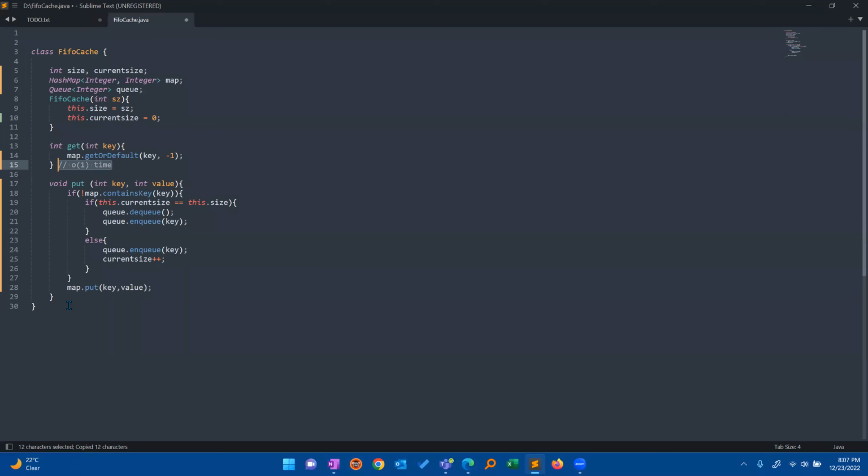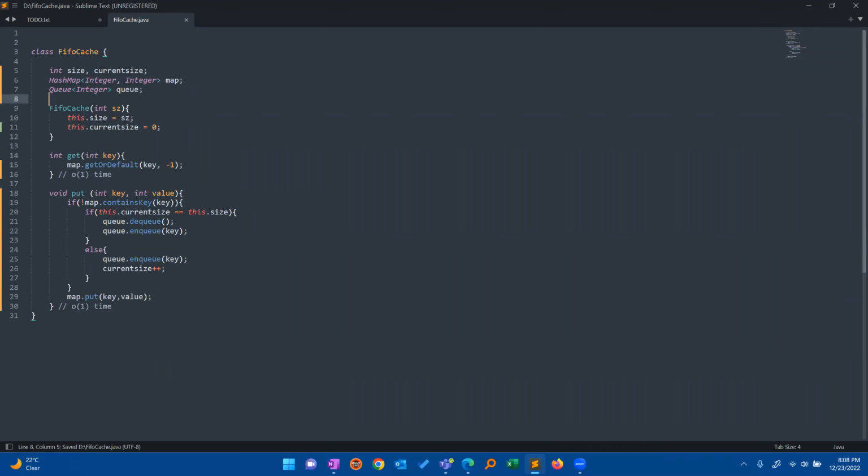Get will have order one time. Put will have order one time, right? So we are sorted based on that, so we don't need to worry. And obviously the constructor anyway will have order one time. Okay, so we can use a queue directly, which is a first in first out kind of a data structure. Any questions with a FIFO cache?